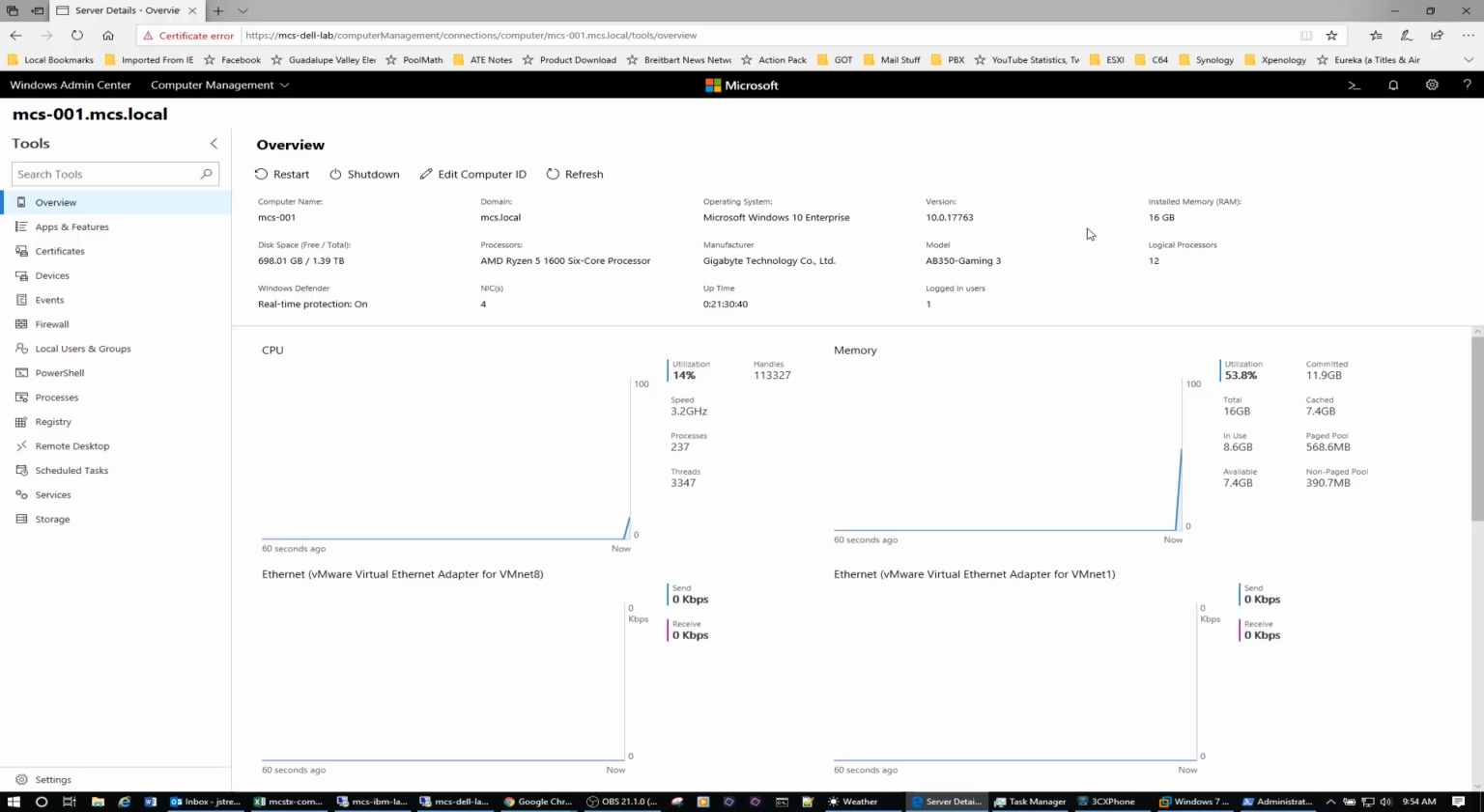You'll also see that I'm up to version 1809 on my Windows 10 now. I don't know why it doesn't show that in here. I am running Windows 10 Enterprise, but it's showing 17763, but I do assure you I'm running 1809.